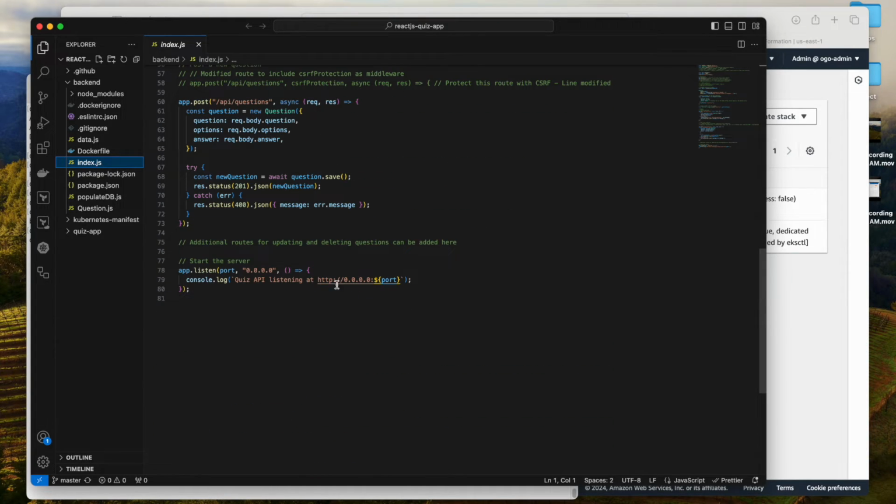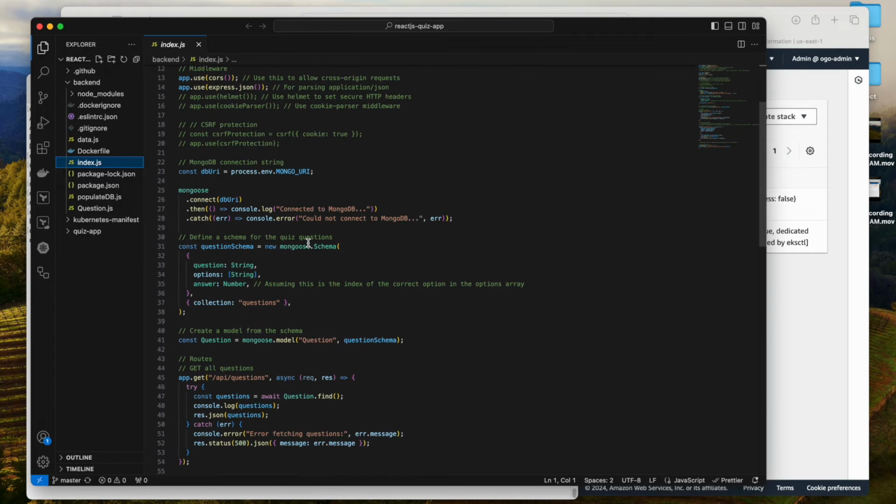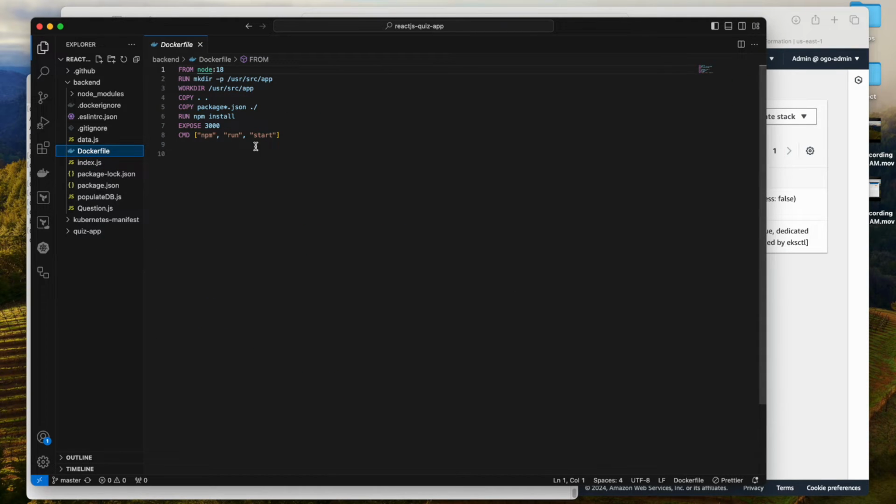Okay, so if you're going to use this, one thing that you will have to do will be to create a MongoDB database or Mongo database and have your data in there. Use the string to connect. And this is what the Dockerfile looks like. This is for the backend.